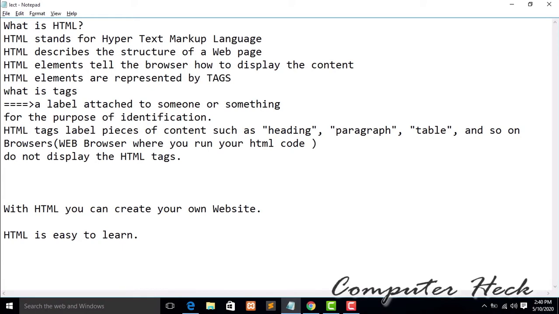So first of all, we will learn what HTML is. HTML stands for Hypertext Markup Language. HTML describes the structure of a web page. HTML elements tell the browser how to display the content. HTML elements are represented by tags.